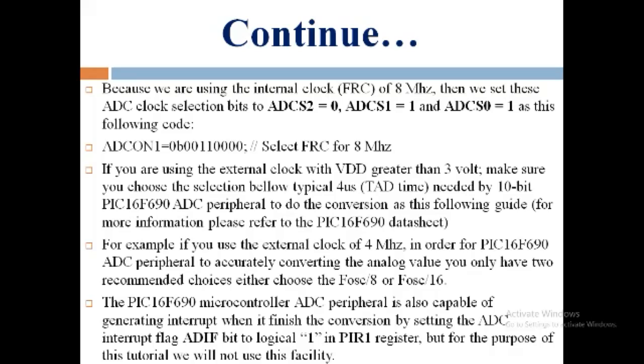If you are using the external clock with VDD greater than 3 volts, make sure you choose the selection that gives a typical TAD of 4 microseconds, which is the time needed by the 10-bit PIC 16F690 ADC peripheral to do the conversion, as in the following guide. For more information, please refer to the PIC 16F690 datasheet. For example, if you use an external clock of 4 MHz, in order for the PIC 16F690 ADC peripheral to accurately convert the analog value, you only have two recommended choices: either FOSC/8 or FOSC/16.